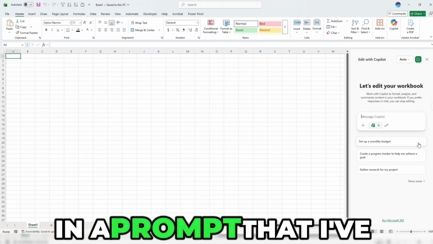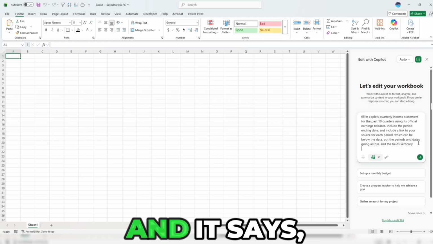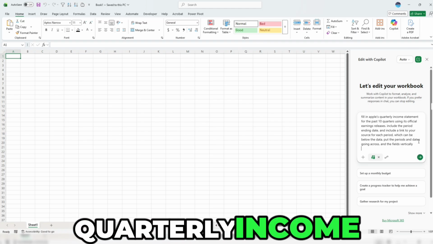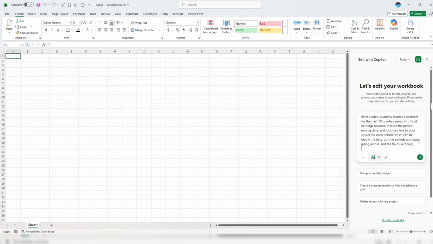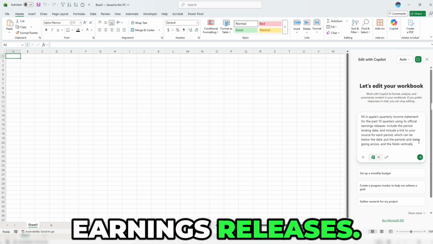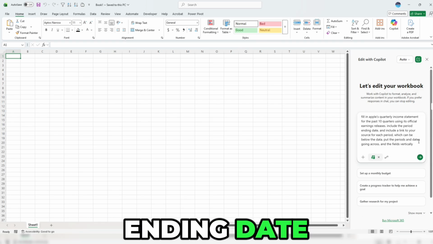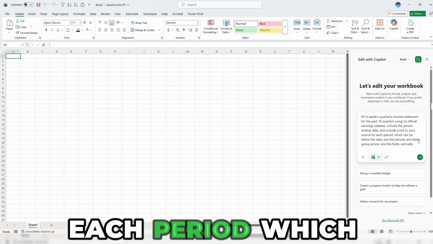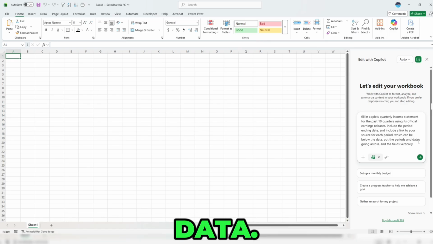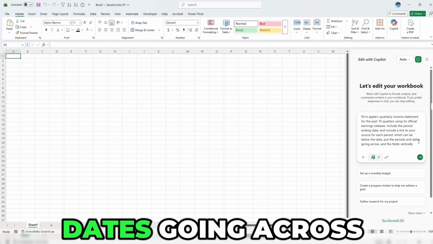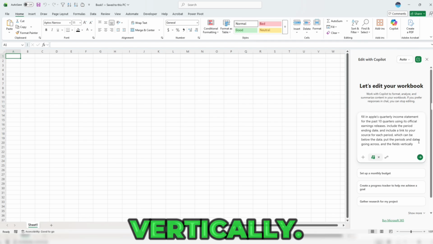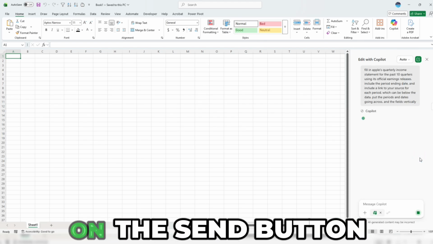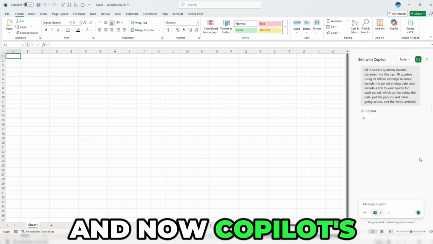I'm going to paste in a prompt that I've been working on, and it says fill in Apple's quarterly income statement for the past 10 quarters using its official earnings releases. Include the period ending date and include a link to your source for each period, which can be below the data. Put the periods and dates going across and the fields vertically. I'm going to click on the send button, and now Copilot's going to go to work.